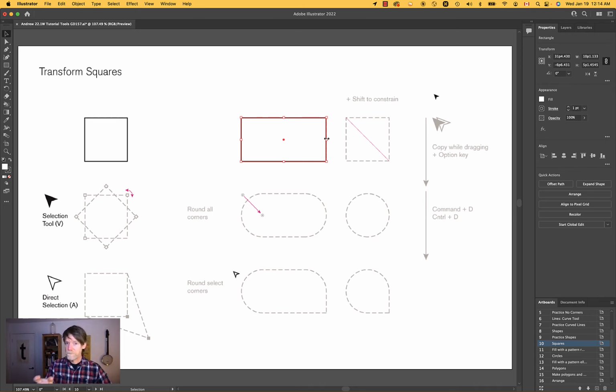So that is copy while dragging. So you're holding down the option key and that allows you to select something and drag it. I'm going to go ahead and take this original square that we drew and practice this again. I'm going to drag it down, hold the shift key down to constrain it and the option key to copy it, and place it right there.